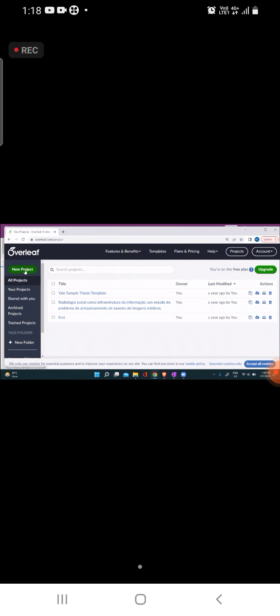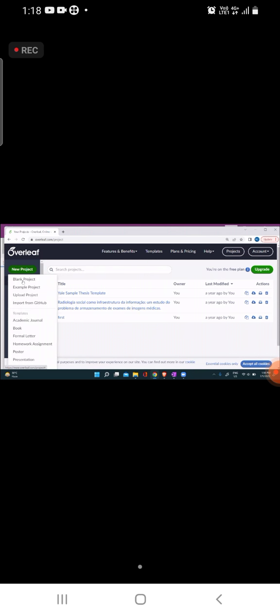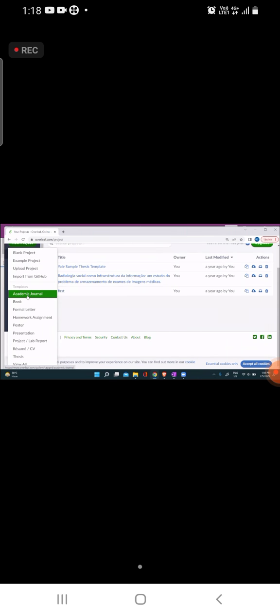Since you are using it for the first time, you will have to click on new project, and here you can see there are different options: blank project, example project, upload. If you have used the offline version, then you can upload your project here. And there are different templates also: academic journal, books, formal letters, homework assignment, posters, presentations, thesis, CV, everything is there. Almost all types of document templates are available here. I will show you how to use the templates later, but let's start with the blank project.